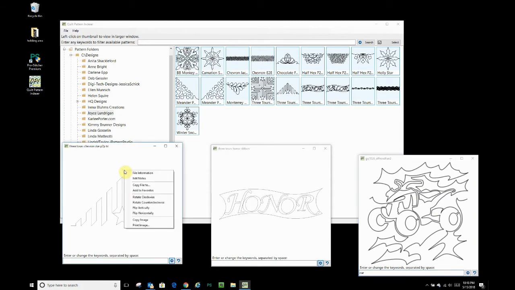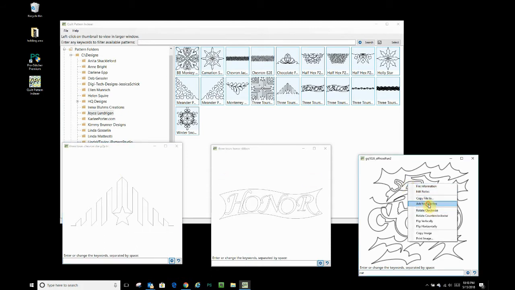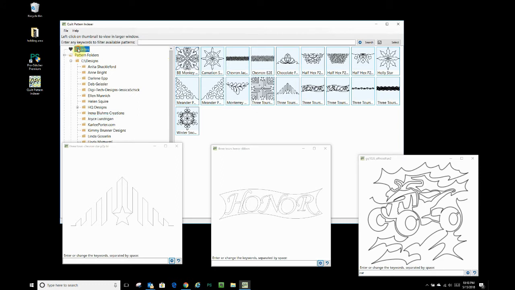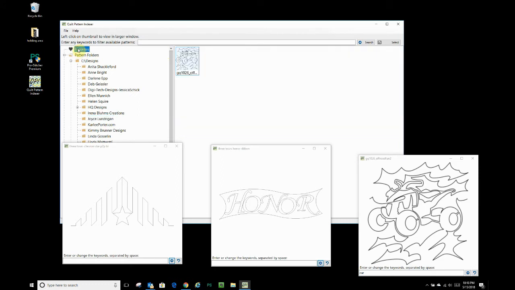All right, what other features do we have here? Oh, add to favorites. Let's add the car to my favorites. Boom. So where are the favorites? If you go back up to the top, you have a favorites folder. It's really a virtual folder because it's just keeping references to where everything is. So I can go add to favorites here, and that gets added as well.